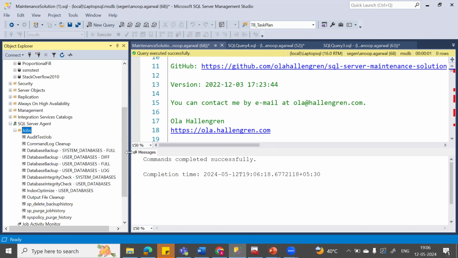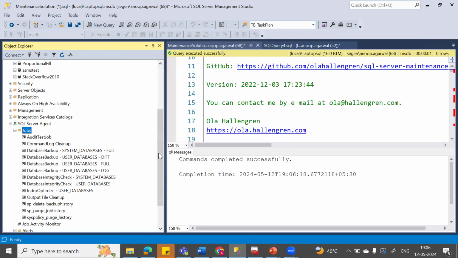Now here you will see the command log cleanup job. It creates a table where it will keep writing the history of all the backups and all the integrity checks it will do, so this job cleans that table up. And then all the backups: full, differential, separate for user databases and separate for system databases.